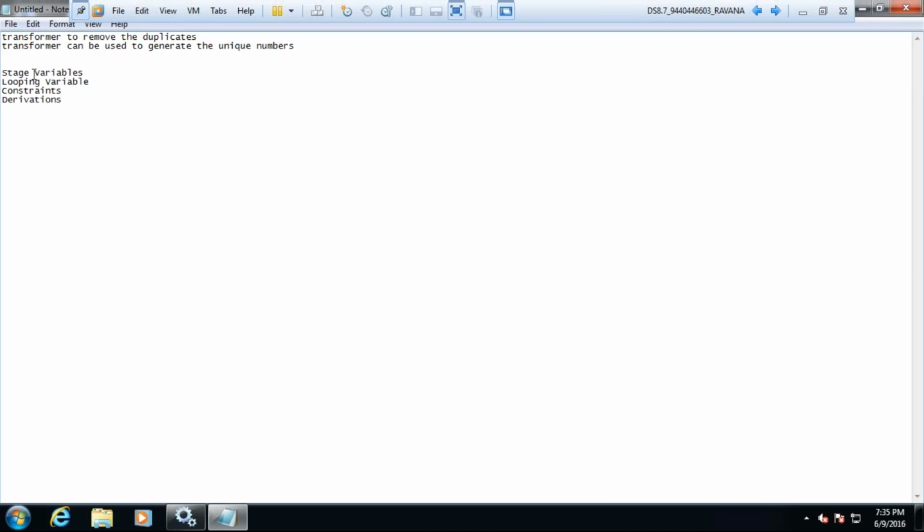Now suppose we have 10 rows which are coming from the source. For each and every row, first the stage variable will get executed, next the looping variable, next the constraints, and then the derivation. So for each and every row, these 4 properties will get executed. It's not that 10 rows will come and get executed only one time. No, so 10 times all this process will get executed. Okay, so that is a point over in the transformer.